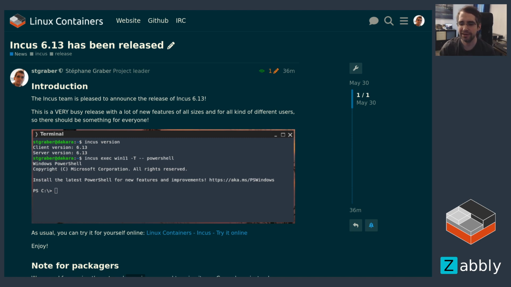Today we're going to be looking at what's possibly going to be the busiest Incus release of the year. That's Incus 6.13, our latest monthly release. I'm Stefan Greber, I'm the project leader for Linux containers and one of the maintainers of Incus. So let's go through everything that's new in this release. And as I said, this is quite a long list.